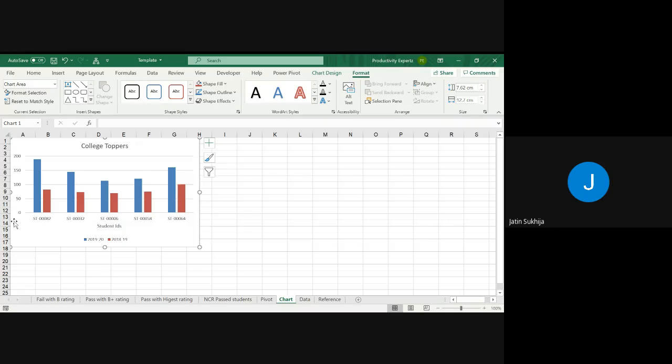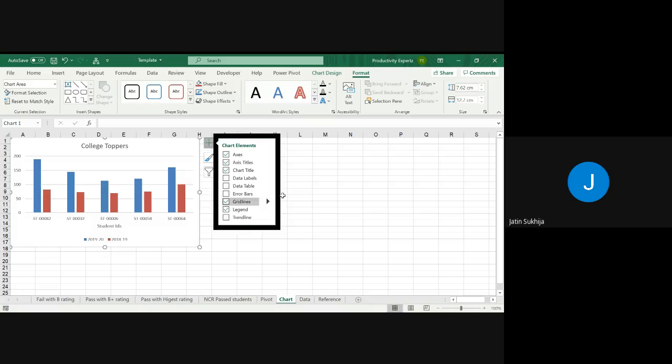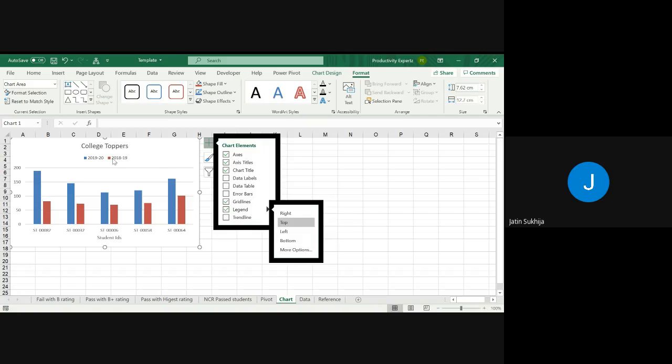Similarly, if you want, you can also give a heading for the y-axis. Now at the bottom, this is called a legend, which is showing you what is the meaning of these colors. As of now, this legend is at the bottom. So I'll go to the plus sign. Let me go to legend, and let me keep it at the top. So now at the top, you can see a legend, and at the bottom, you can see the student IDs.